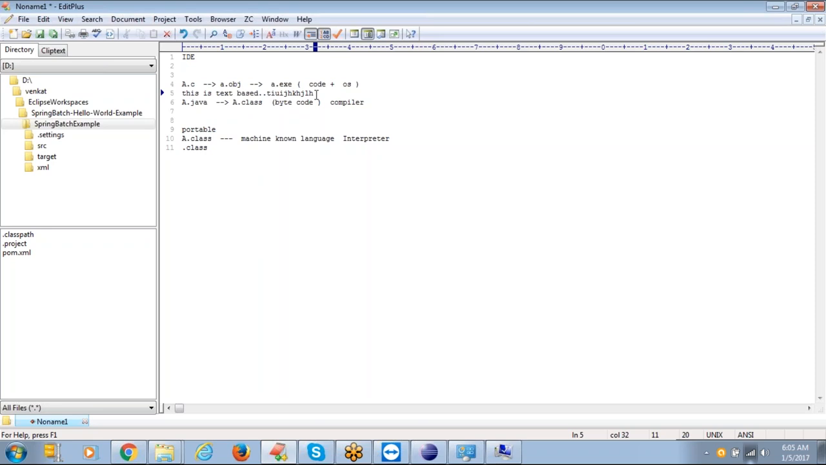Otherwise you cannot. But in our Java environment, you are not going directly to an exe file. You are generating some intermediary code that is called a.class.